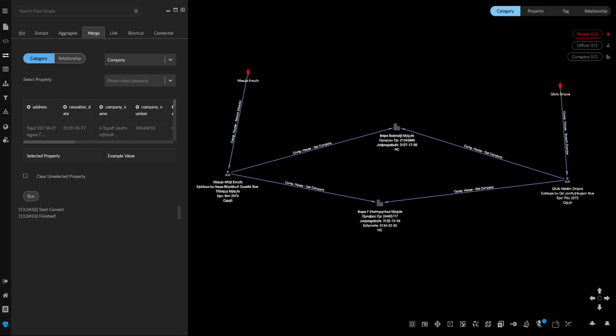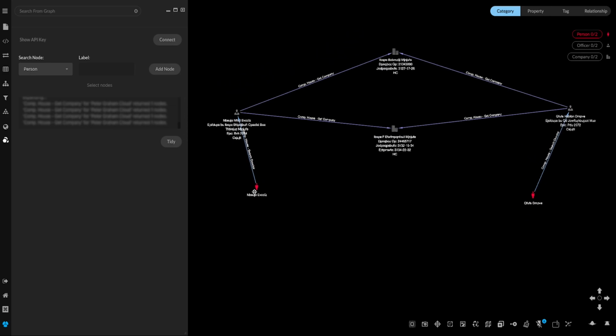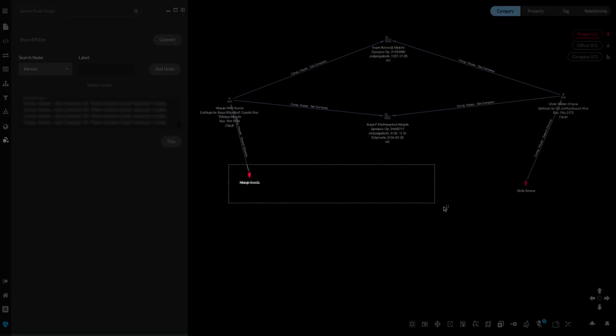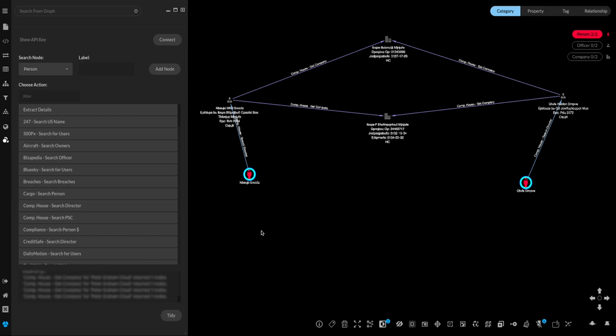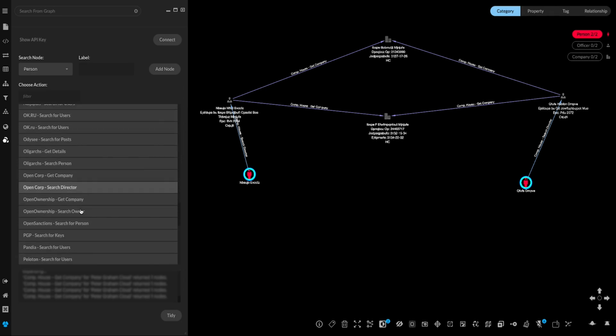Now we can take another approach and investigate the personal details on our executives. So we're going to pull these person nodes down here, and we're going to select these nodes that we started with. And we're going to choose the resource such as Rocket Search, which will pull in the contact details under these names.